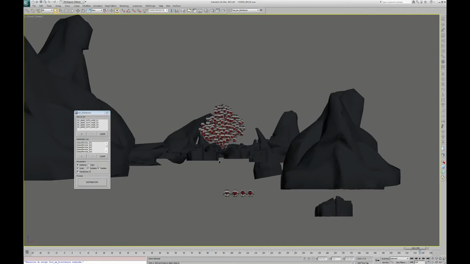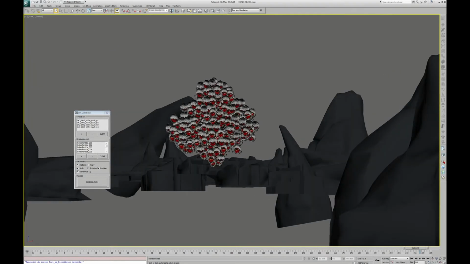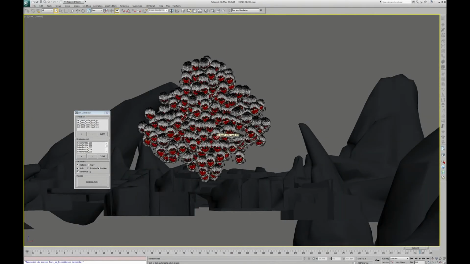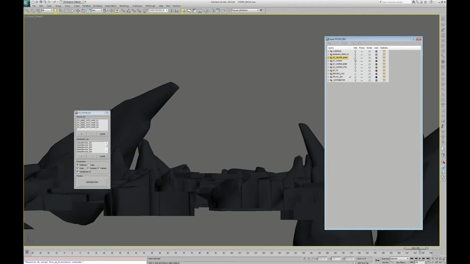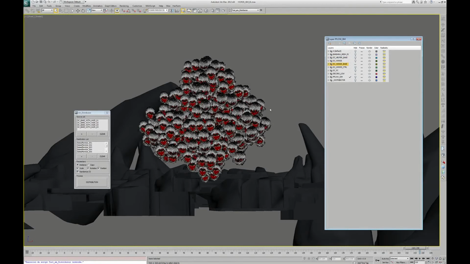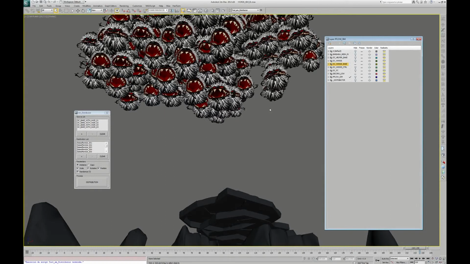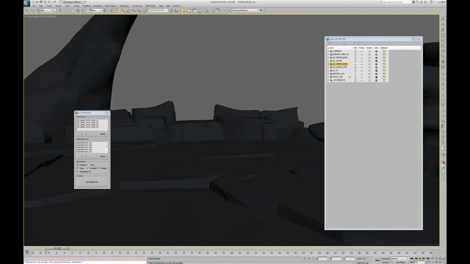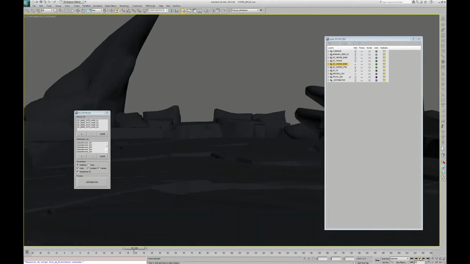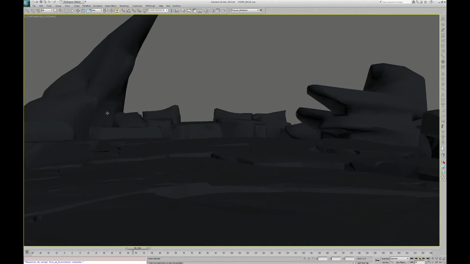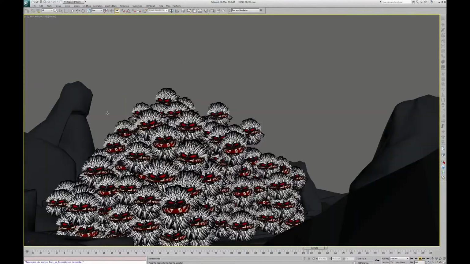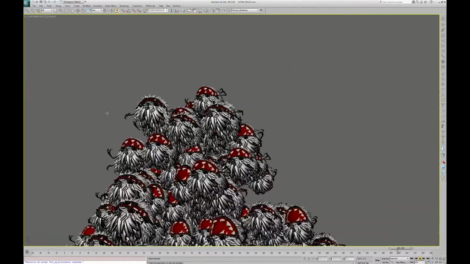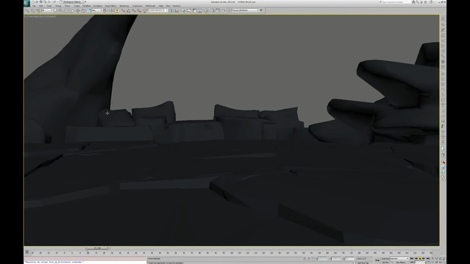Now we can see that the script passed the creatures onto the helpers. I can hide this, and this. And let's see what it looks like. Here is our crowd of dark creatures, baked and point cached. And this is quicker than the ParticleFlow system that we had before.